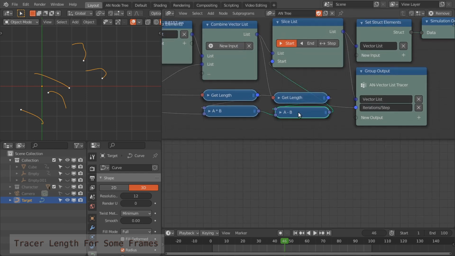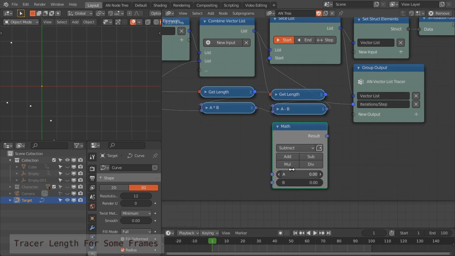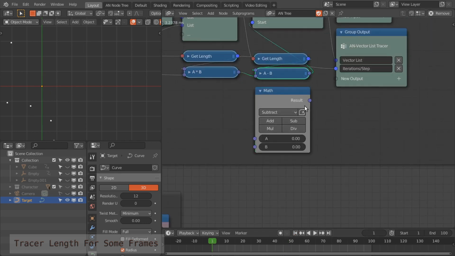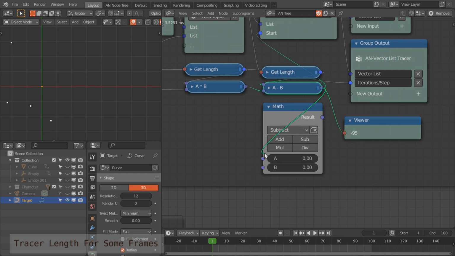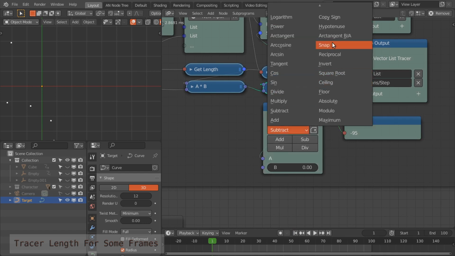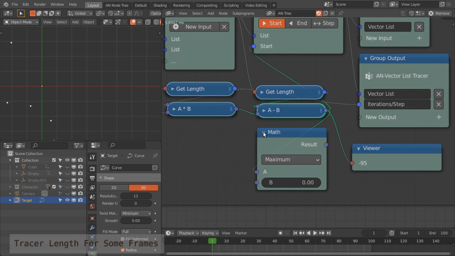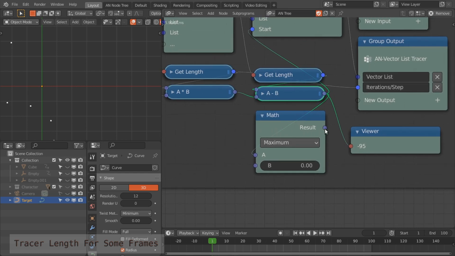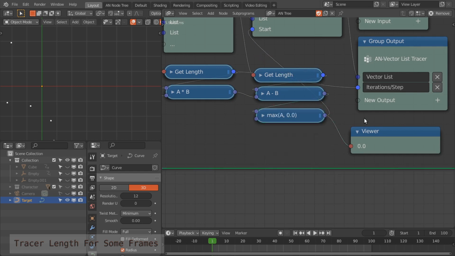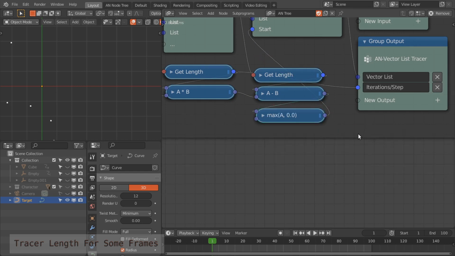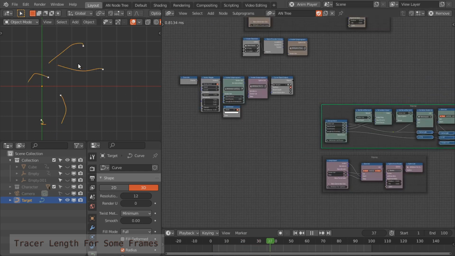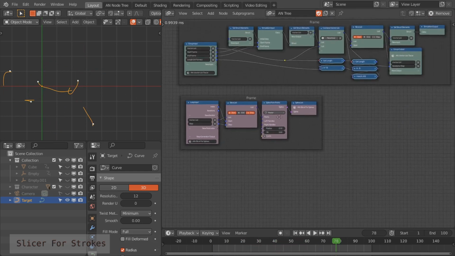and one thing we have to do here is that at the start frame this number can be negative. Okay, so we have to add the maximum here, so it will only give the positive values. When it is negative, then it will give the 0. So we have only length for 20 frames.